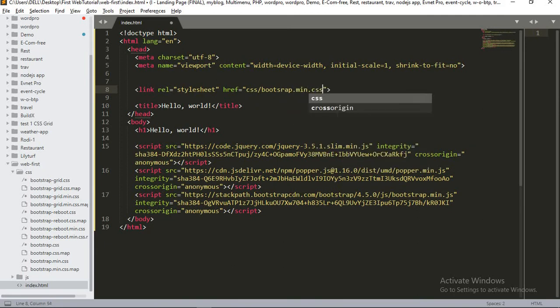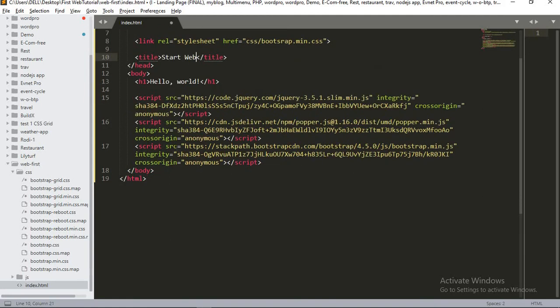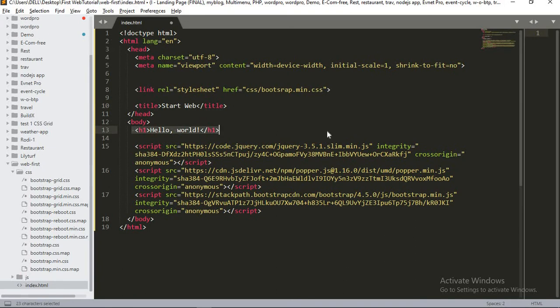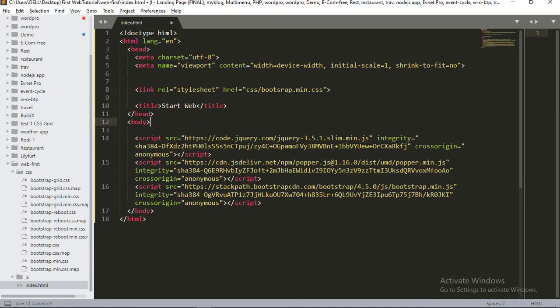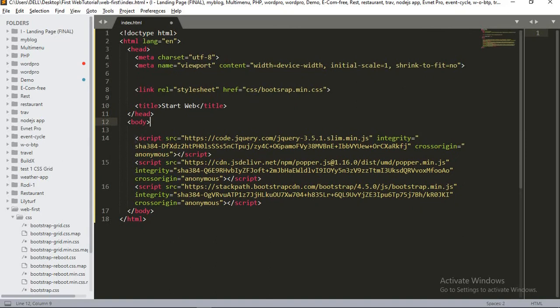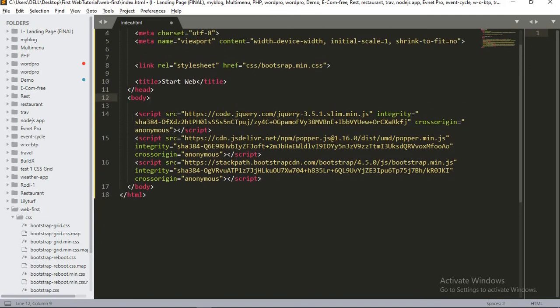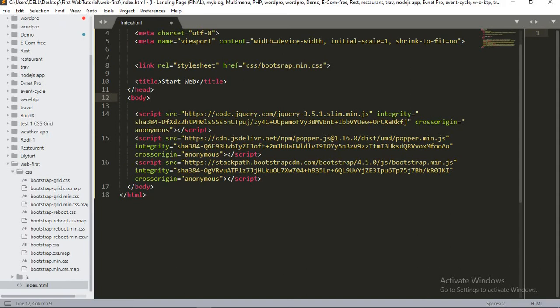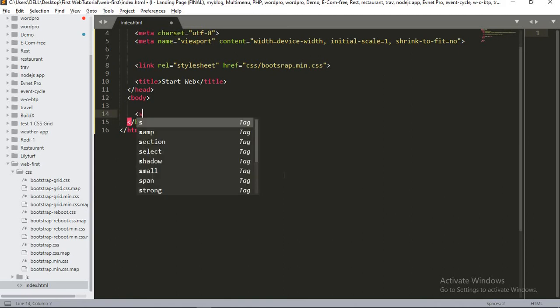Bootstrap dot min.css here, and title start web. And here we go. You just delete this, and then we have a link below. We have script files for jQuery links here, and we also don't use this either. Just delete it, then write it manually.